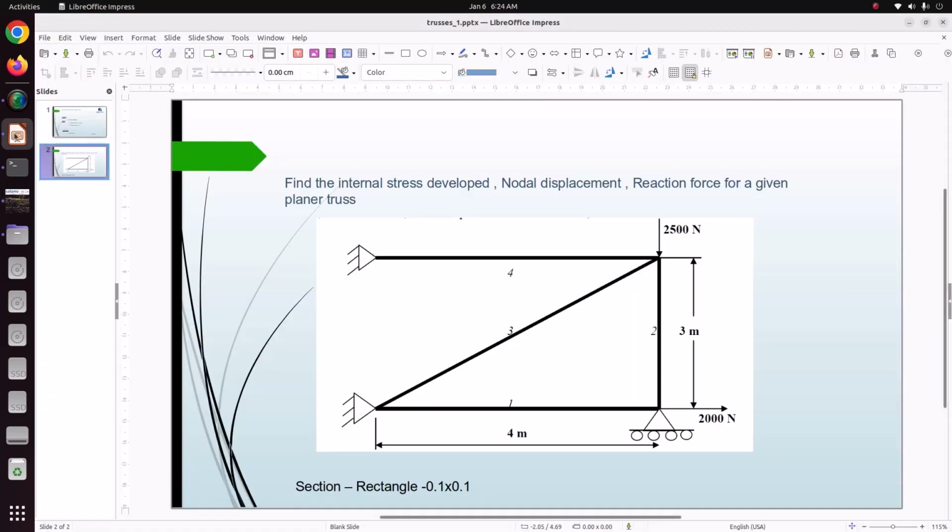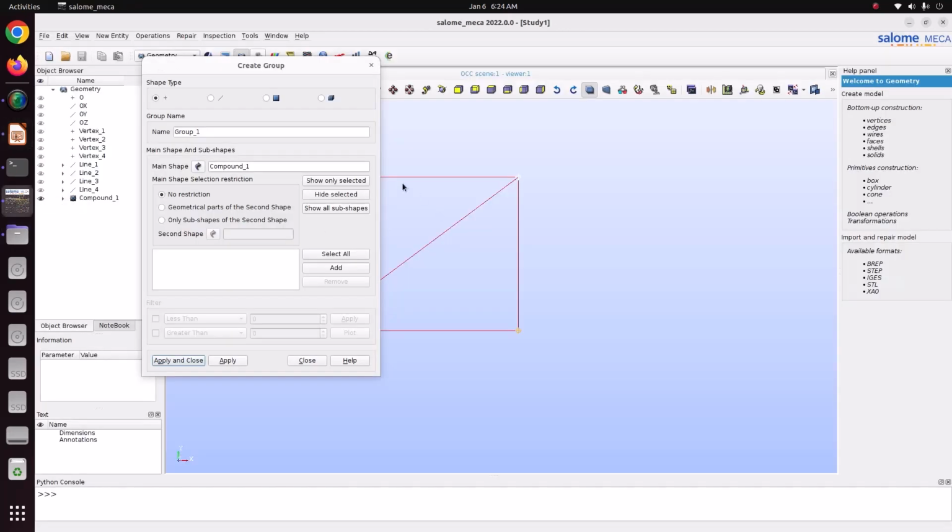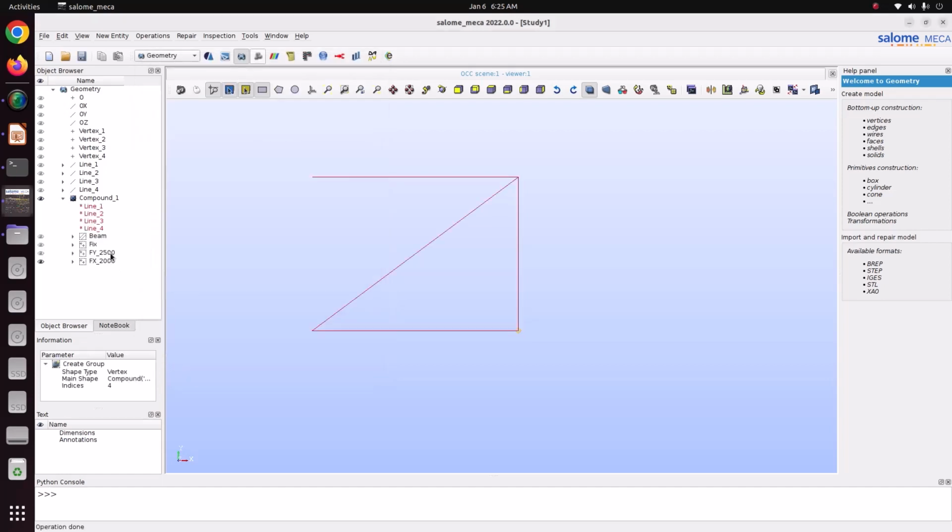Now select this point. F 2500. I have selected this point. Just add it here. This is FY 2500, the group name. I'm giving this to make the group easy to understand. Here there is one more load we want to apply here. This is Fx, force in x direction of 2000. For easy understanding, I'm naming it like this. This is just a name.